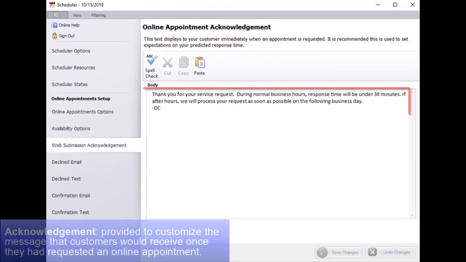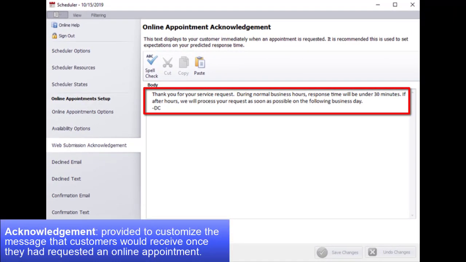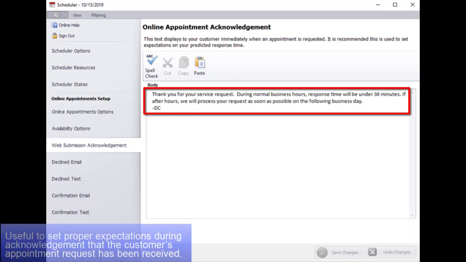Online appointment acknowledgement is provided to customize the message that customers would receive once they had requested an online appointment. As mentioned in the screen text, this is useful to set the proper expectations during the acknowledgement that the customer's appointment request has been received.